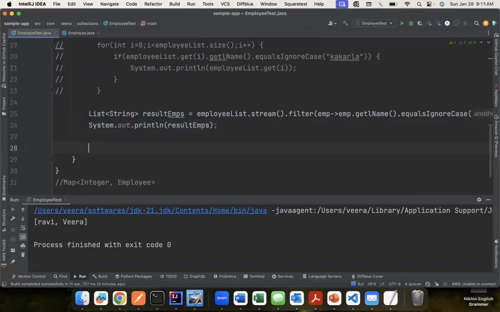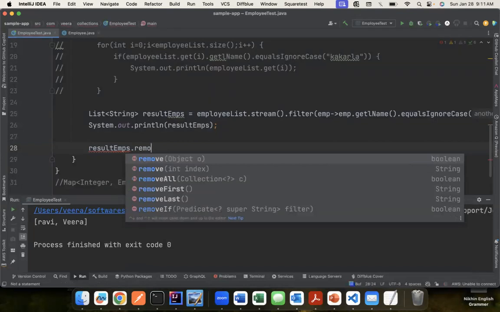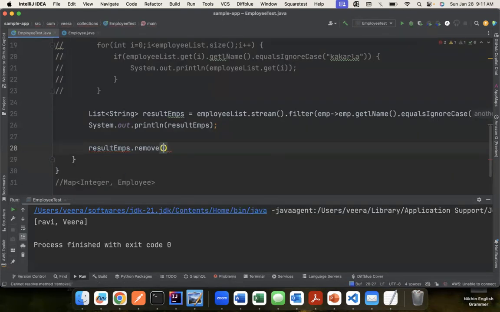Let's say you want to remove a specific employee from this particular list. We have result employees dot remove operation. Remove what object, what key, what index? Let's say if I want to remove the first index, meaning 0. Index position is different, size is different. Index position starts from 0 and size is always 1 to 2. So the resulting list size is 2, but the index starts from 0: 0 and 1.